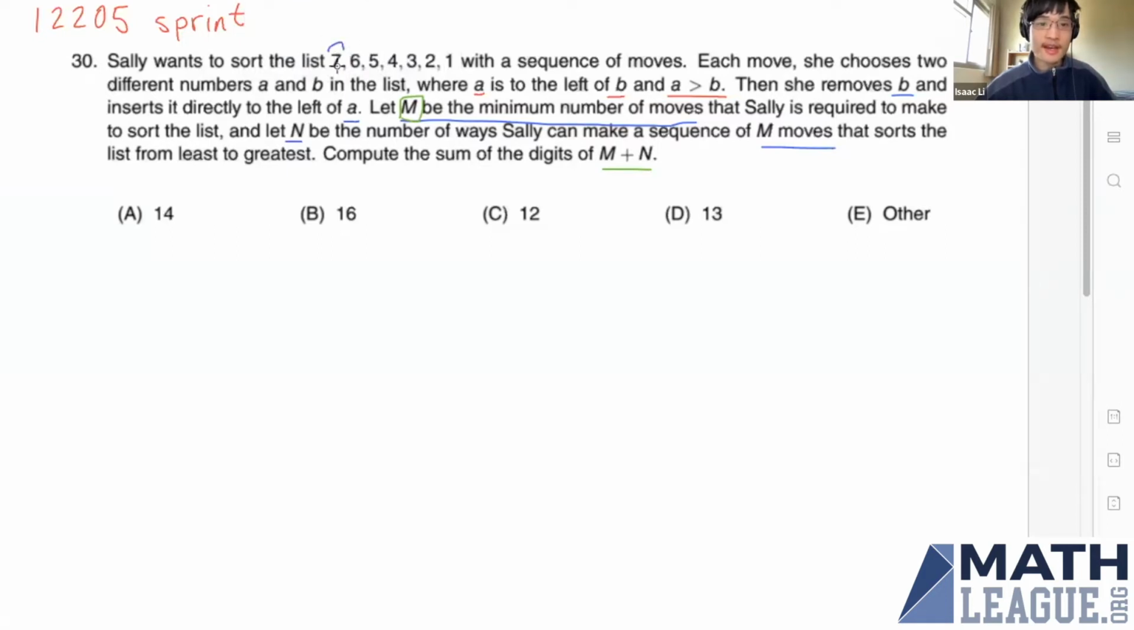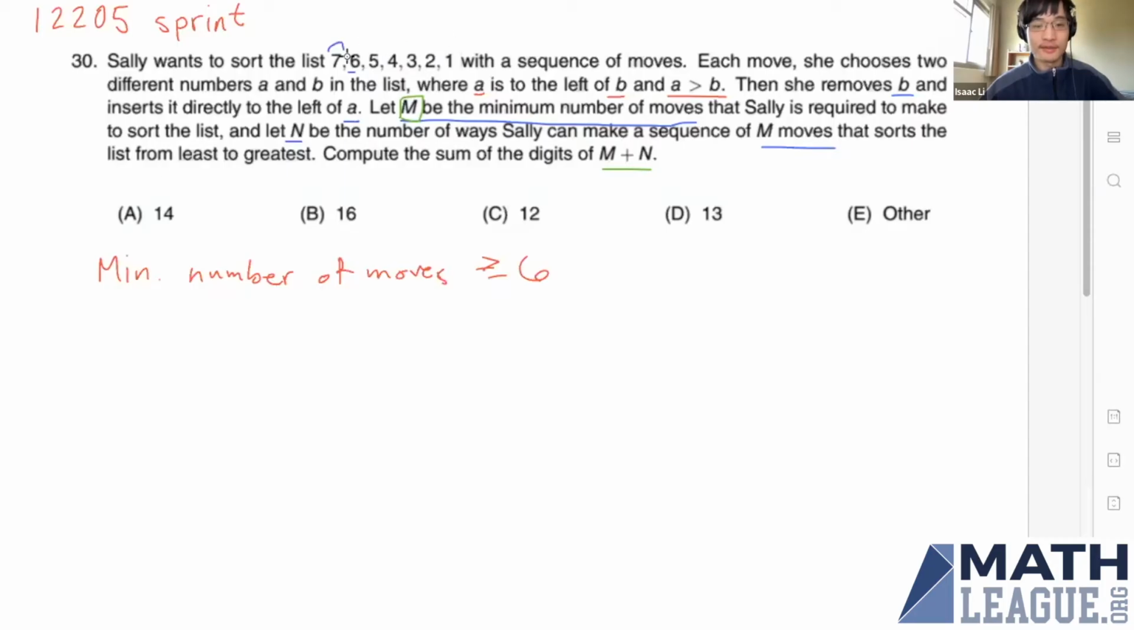Well, 7 is out of order relative to each of 6, 5, 4, 3, 2, and 1, and each move only moves one of these numbers to the left of 7 at a time. So we need at least 6 moves to move each of these numbers to the left of 7. But you can see how it's pretty easy to do this. You can just, for example, take each of these numbers in order and then just move it to the very left, since each of these numbers is going to be greater than the last.